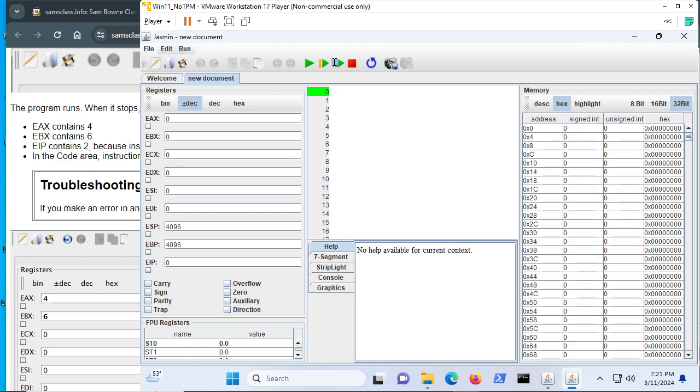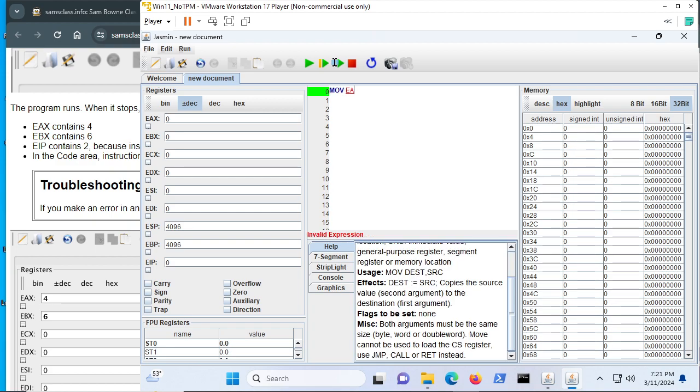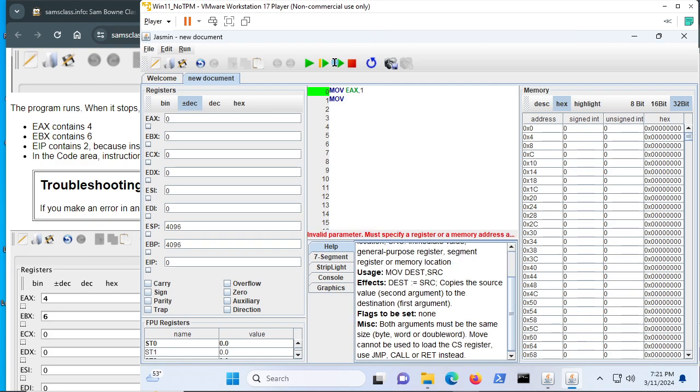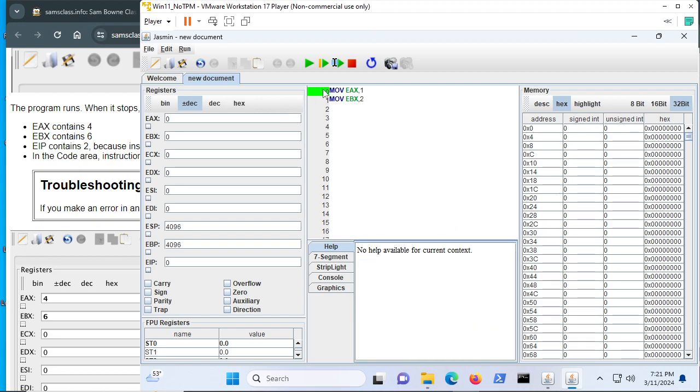So I can put, say, move EAX 1 and move EBX 2. All right, and this is the instruction pointer. These instructions have not yet been executed. It's just sitting there. So here's the registers, here's the RAM. If I run the program, it'll run like this. I can also go one step at a time here. This will do one command. So I did move EAX 1 and put a 1. Next one puts a 2 there, all right.